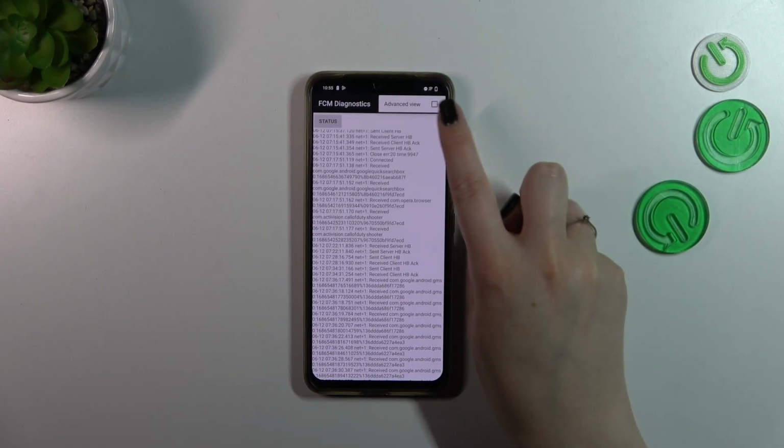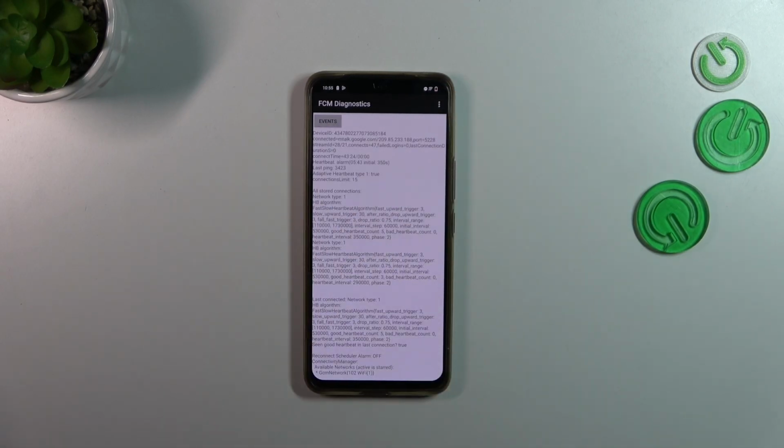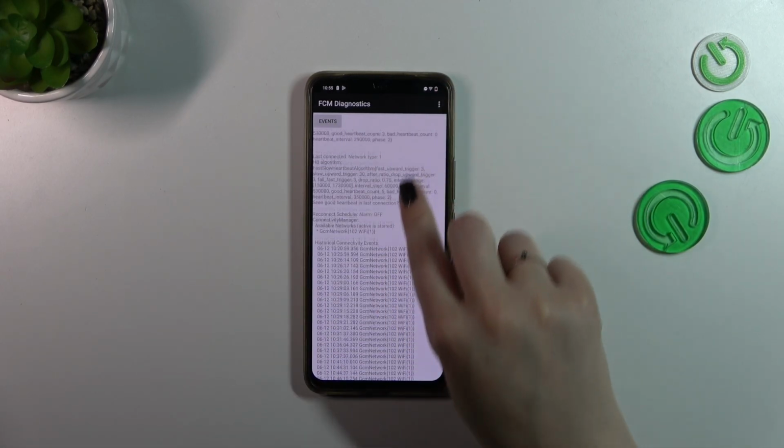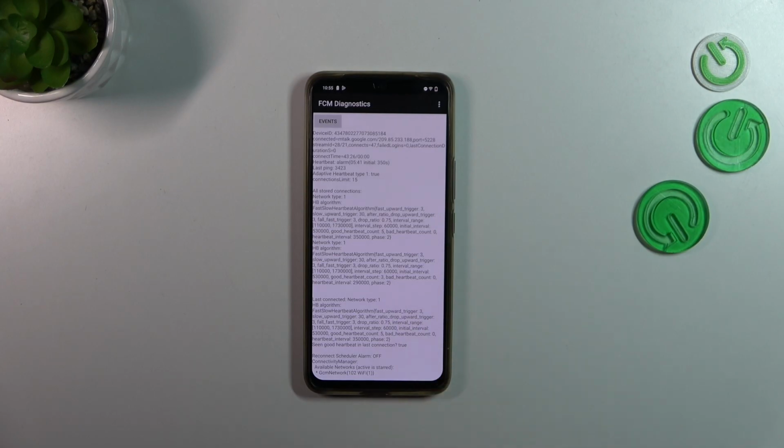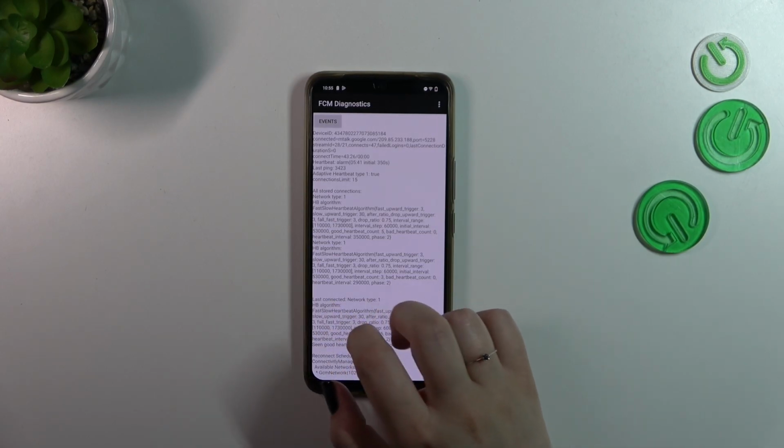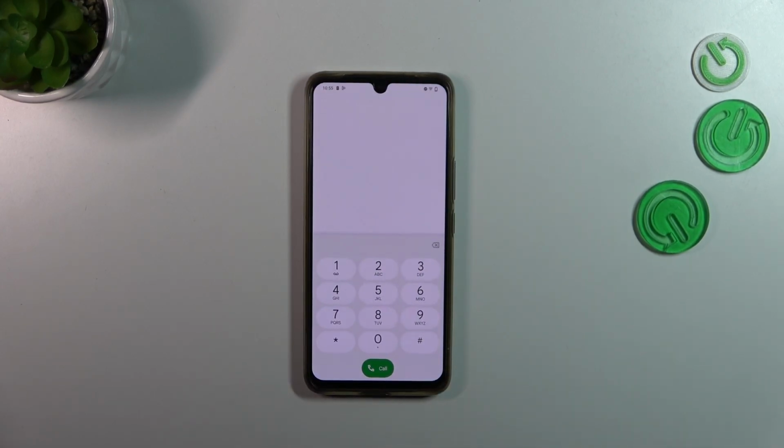We can tap on the three dots icon, tap on advanced view, and tap on the status again. As you can see, we've got much more information, so we can check, for example, the heartbeat, last ping, or HB algorithm. Let's go back and let me show you another code which will open the testing mode, kind of. Basically, a lot of these codes are technical ones.